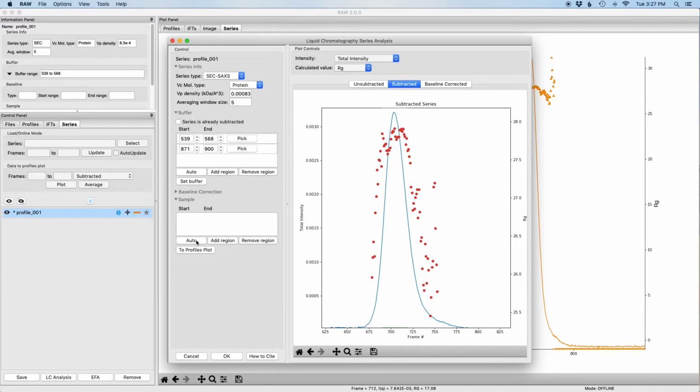So now I'm going to ask RAW to automatically determine the range again. I'm going to click Auto. And you can see it's picked a slightly different region for the good range of the sample data using this buffer. We can click the Two Profiles Plot button to send this to the plot, and then we can compare it to the one we had previously and see how different it is.